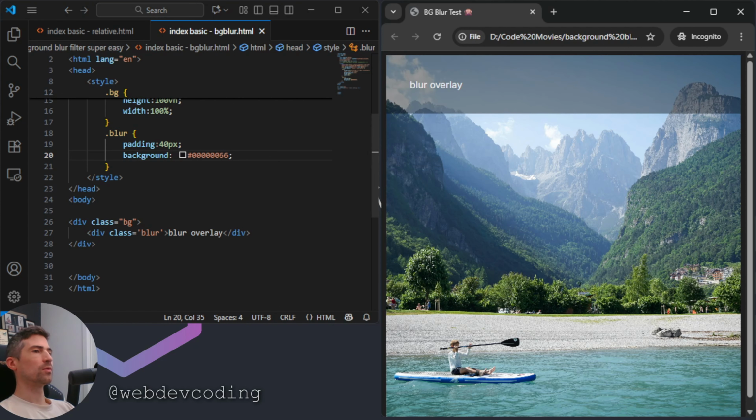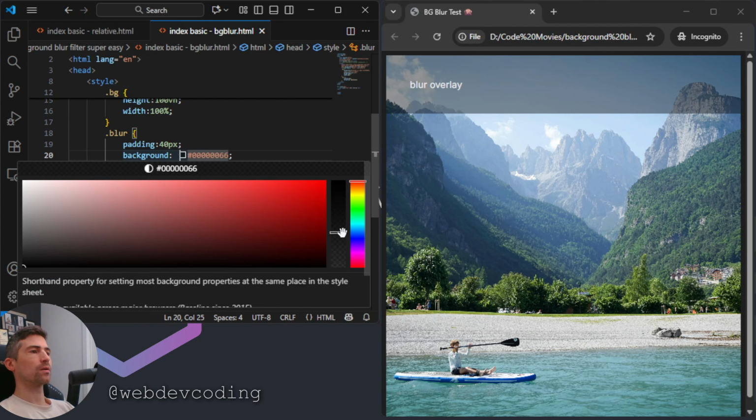This is what it looks like at the moment. We're just going to put a transparent background, probably make it pretty light. This is what our blur overlay looks like at the moment. You can see that nothing is blurred.